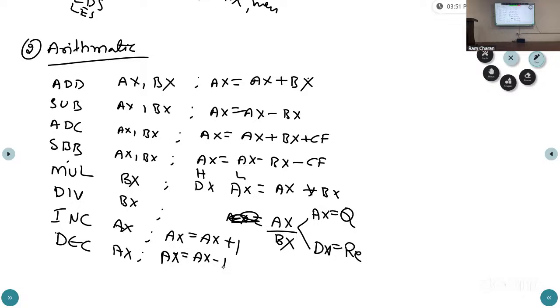In the test operation, the logical AND operation is performed, and the flags are affected, but the result is not saved.